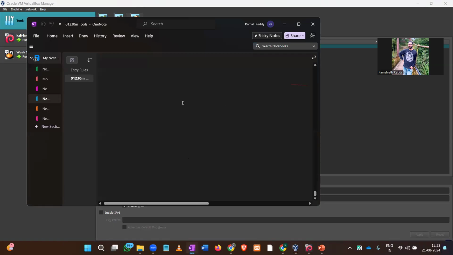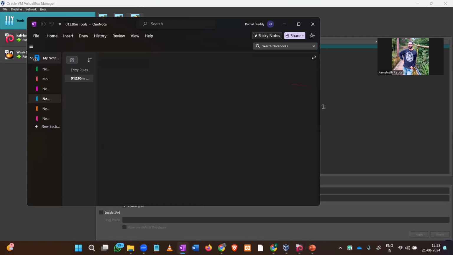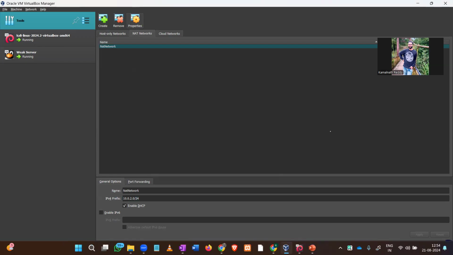The IP ranges here are 10.0.2.0, 1, 2, 3, and so on, up to 10.0.2.255. Till here, these IPs will be assigned within that NAT network. Here we have only two devices right now, but we can have 255 devices within this network if you want to use it.